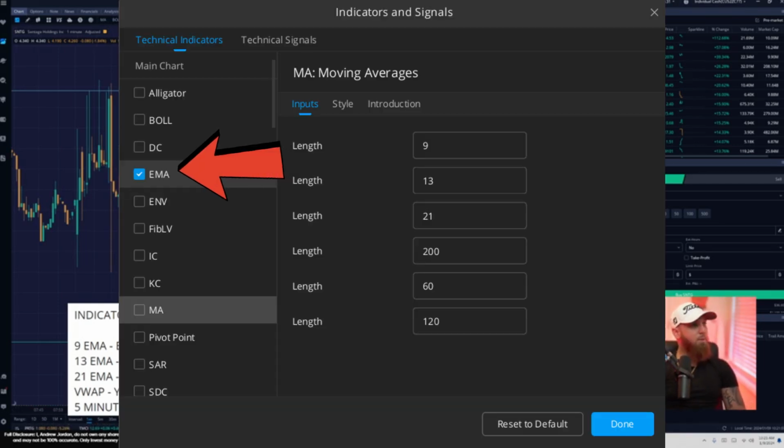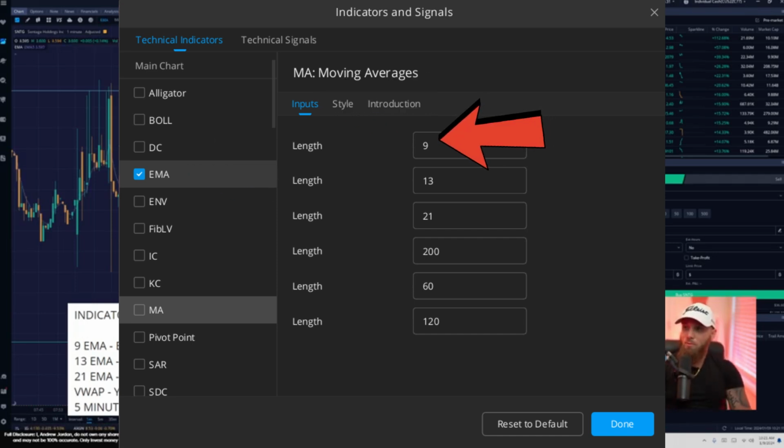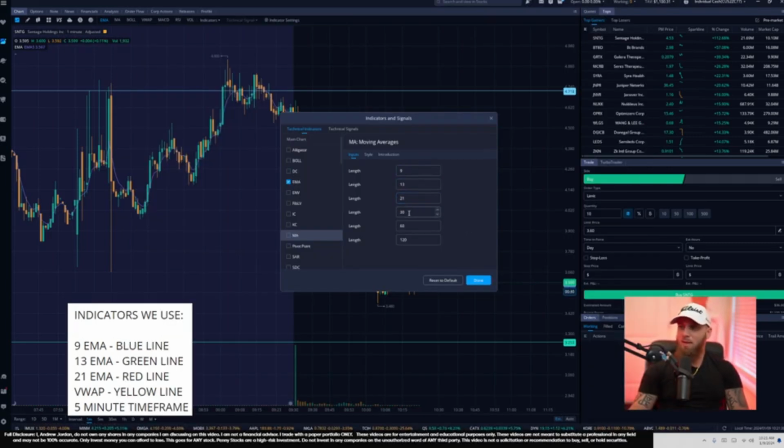So the very first thing that I'm going to set up are my EMAs. I'm going to go right here to EMA, and then on inputs, I like to use the 9. I'm going to use the 13, and then I'm also going to use the 21 EMA. So those are the ones that I really use. You can use other EMAs, completely up to you and your trading strategy. If you have other trading strategies that use other EMAs, you can add those right here as well, and you can add up to 6 of those.